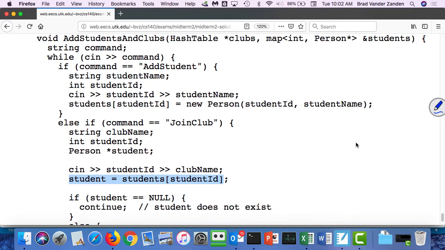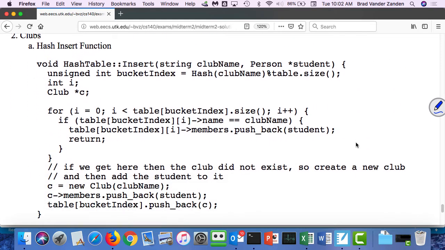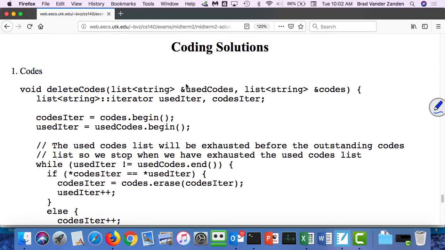I guess one last thing with add codes. Some of you forgot to pass stuff by reference, okay? And some of you passed codes by reference, but you didn't pass use codes by reference. So you lost 3 points for not passing codes by reference, because if you didn't pass codes by reference, the problem didn't work. You had to modify the original list, not a copy. You lost a point for not passing use codes by reference, because making a copy of the entire use codes list is expensive.